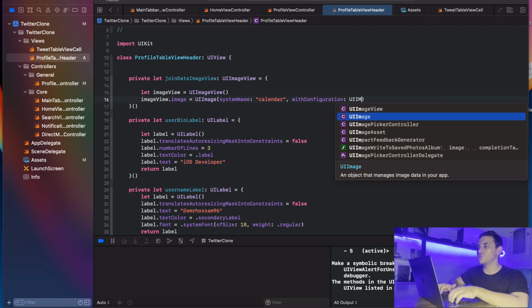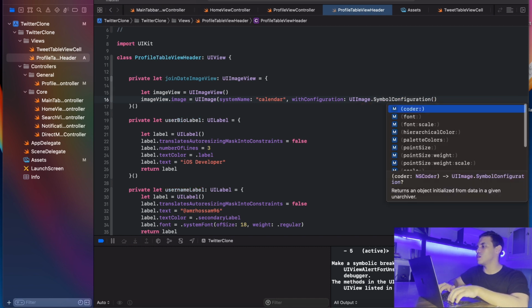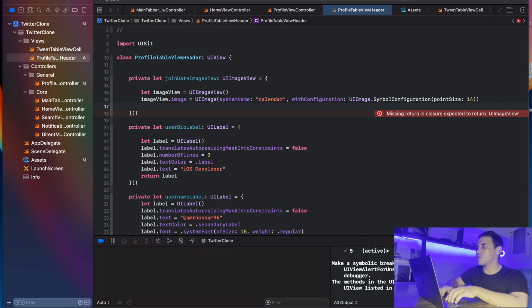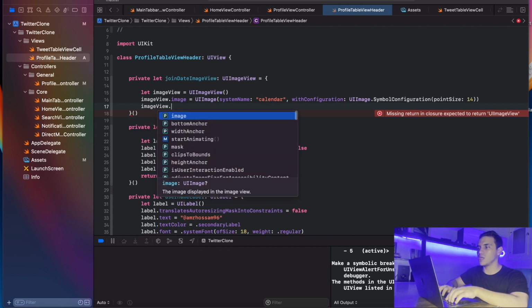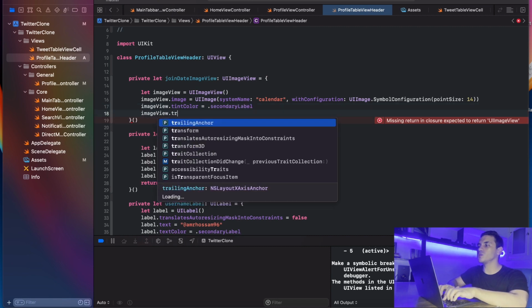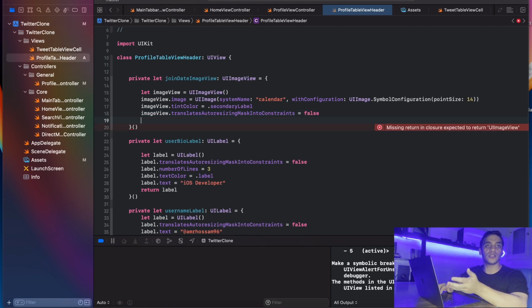Yeah, UIImage.SymbolConfiguration, and for the point size, I'm just going to specify 14 points. I tested that before, so yeah, that looks great. And over here, I'm just going to say the tint color for the image view is going to be secondaryLabel. Right, imageView.translatesAutoresizingMaskIntoConstraints to false, so that we can actually use auto layout. And over here, I'm just going to return that image.